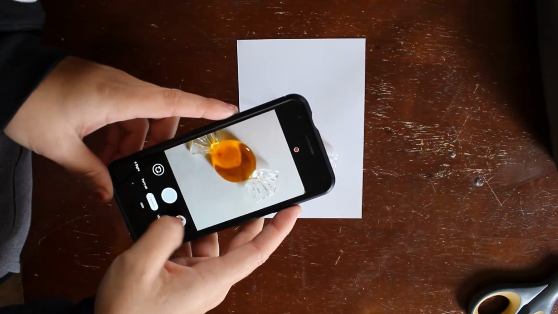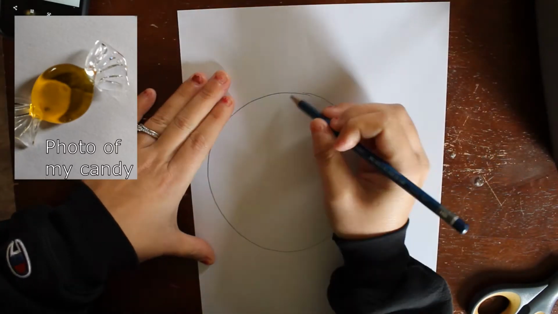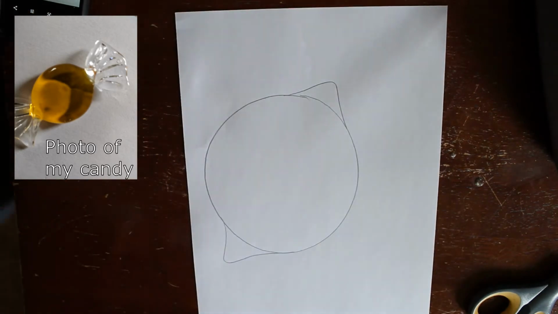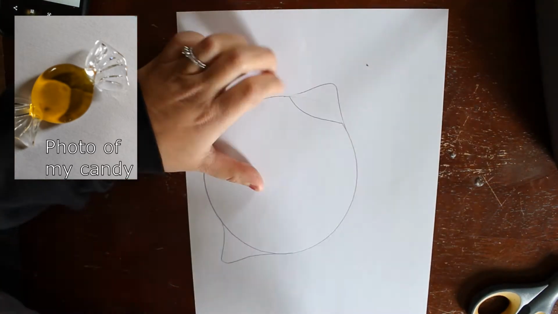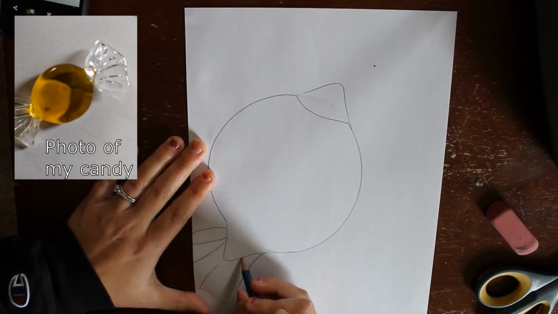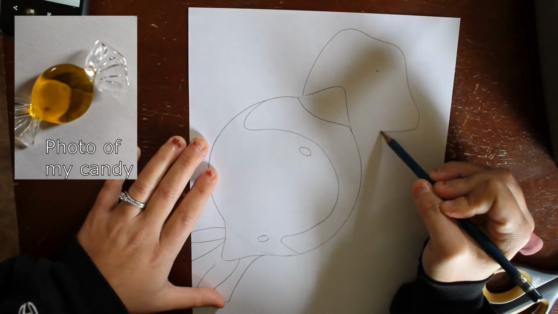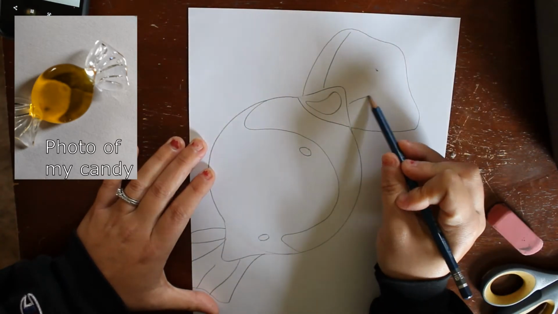If it's helpful for you, go ahead and take a zoomed in photo of your subject, or take a photo and really zoom in on the photo on your computer. Now I'm going to start drawing in pencil my piece of candy, making sure that part of it is going off of the paper and that it's a really zoomed in picture. I want this to cover at least 2/3 of my paper. It should be really big.